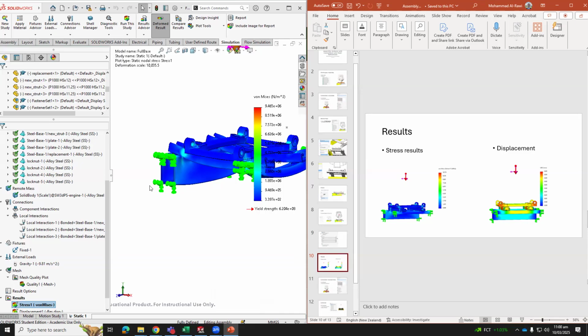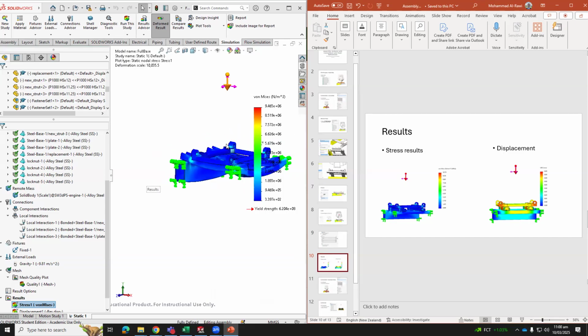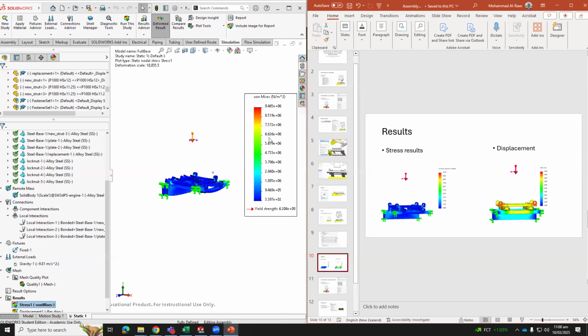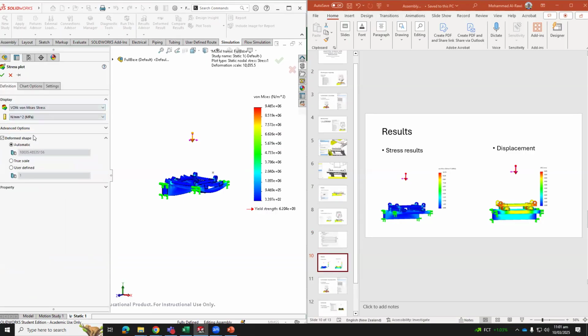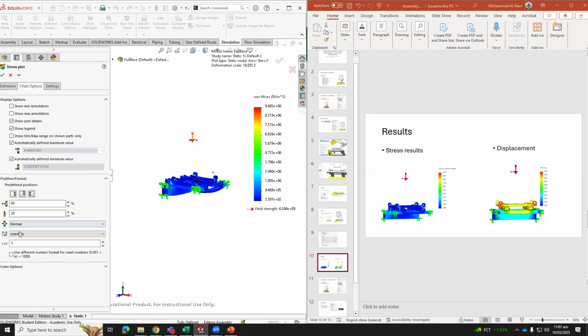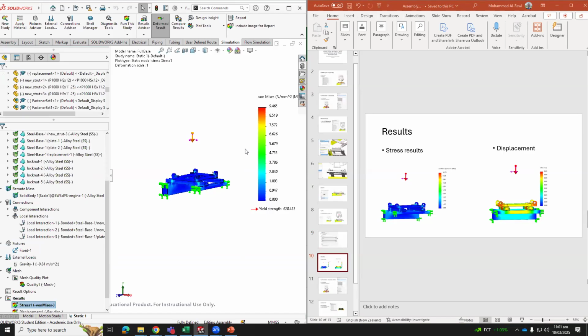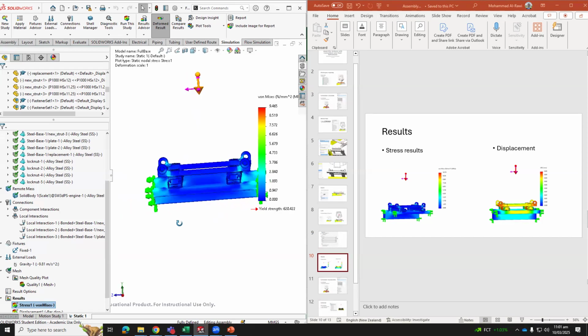All right, so when we get the results, you can explore them. What I always recommend is to double click on the von Mises stress and go to definition, change that to megapascal, and then true scale to see it in the true scale, and chart options, make it floating, and 3 significant figures should be fine. So you can see that chart with good demonstration values. The maximum stress here is 9.465 megapascal, and it's showing you where the stress is applied.